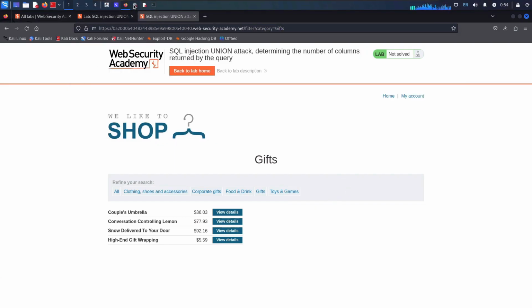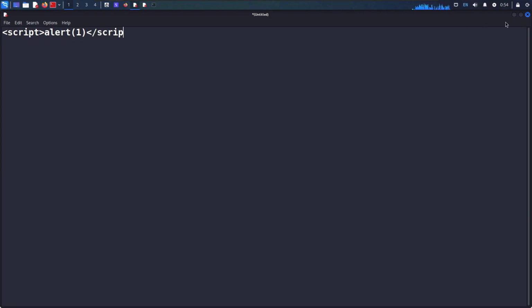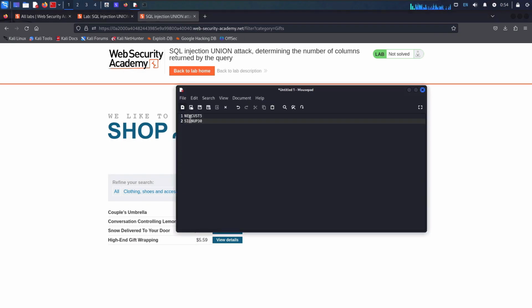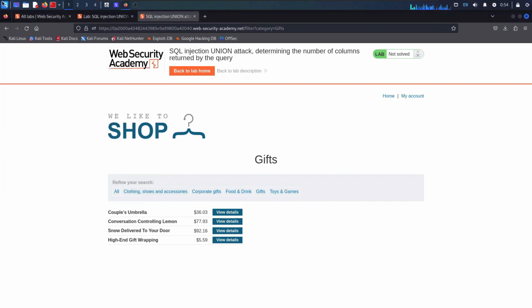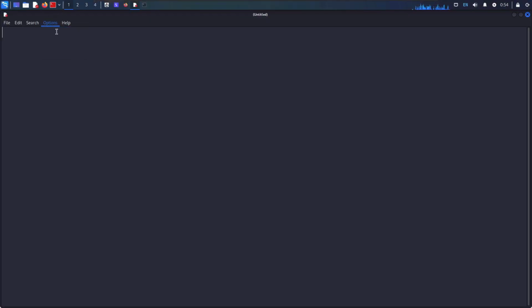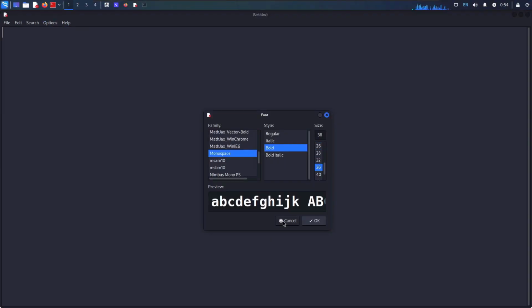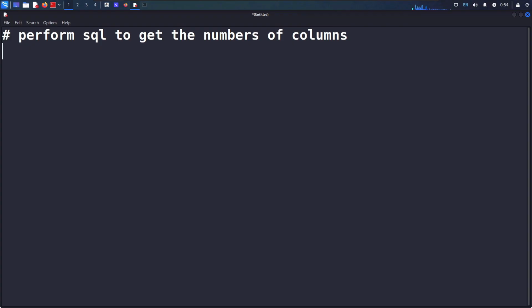The next thing is, I'll need to open my notes, so I'll close this one and open a new one. Leafpad, I'll open Leafpad, go to options and maximize it a bit. So yeah, perform SQL injection to get the number of columns. So we need to determine the number of columns.